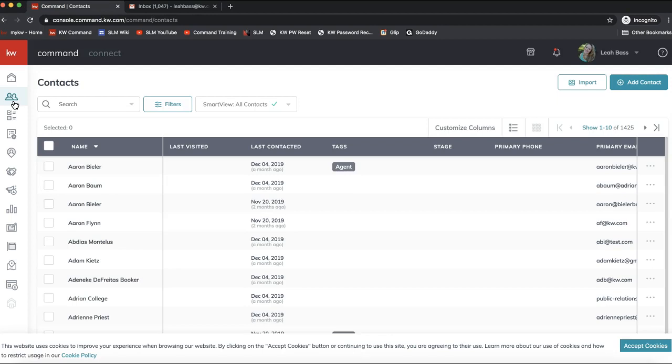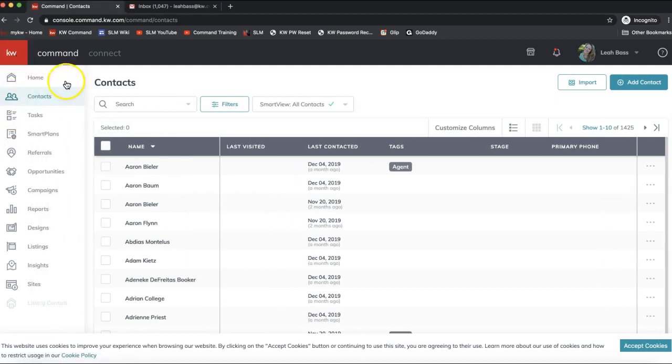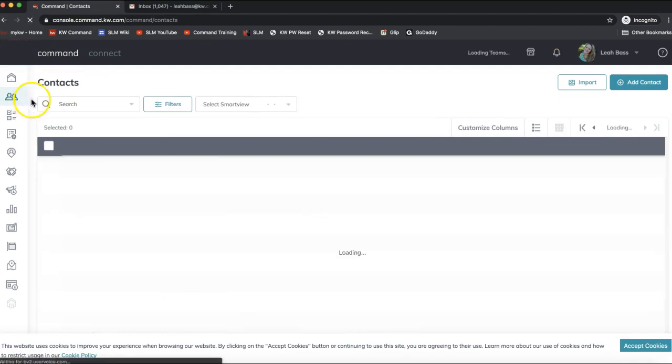So first things first, let's go ahead and create a contact. You can click on the Contacts option on the left-hand side of the Command menu. And just a quick tip on this menu, as you're starting to learn the navigation, if you hover your mouse over any of these menu options, it pops up telling you what that section does. Also, if you click on the KW logo on the very top left, it'll pop up here and show you what those are, so you can start to memorize those. All right, so we are in that contact section.